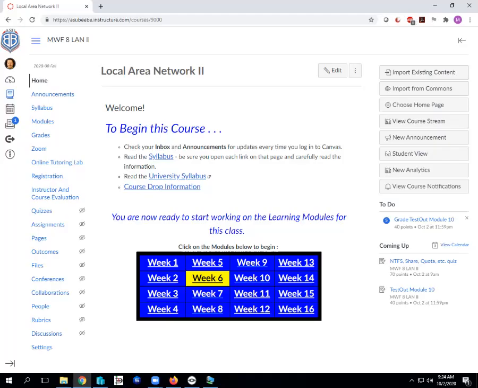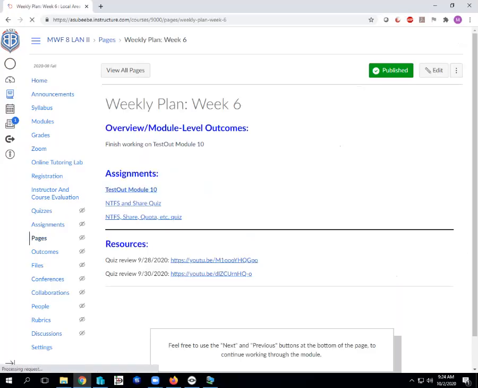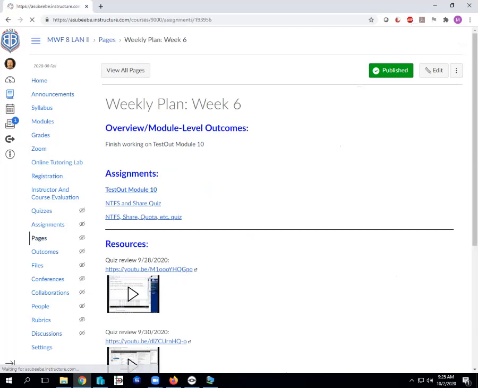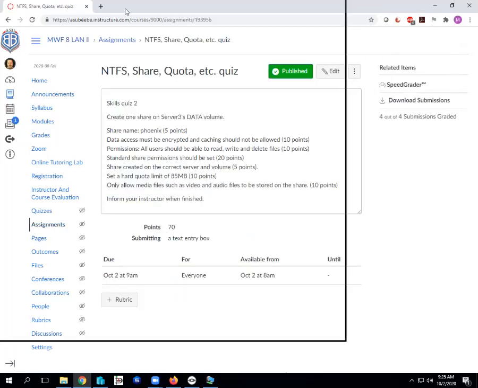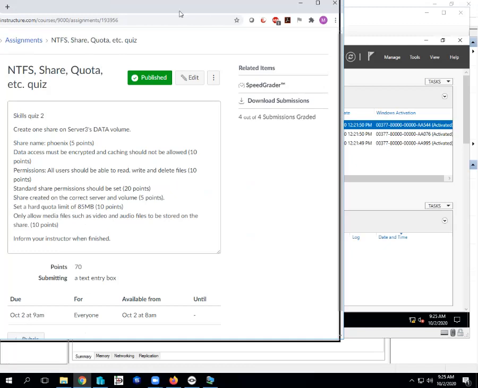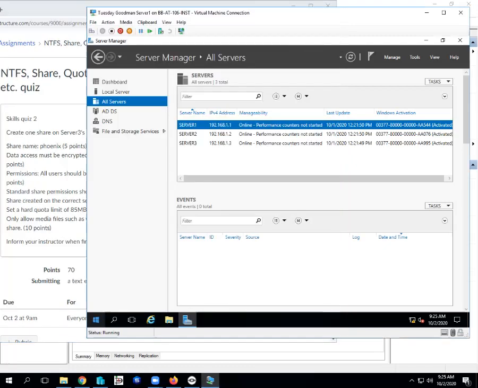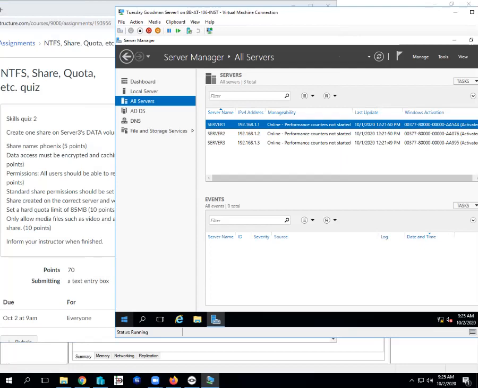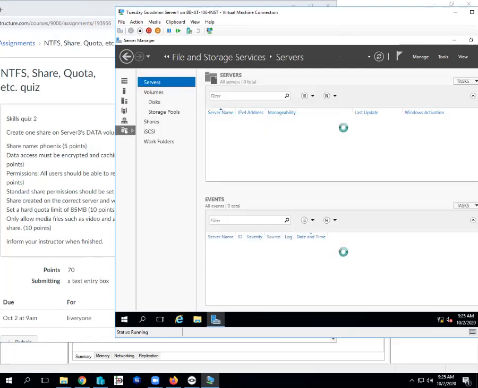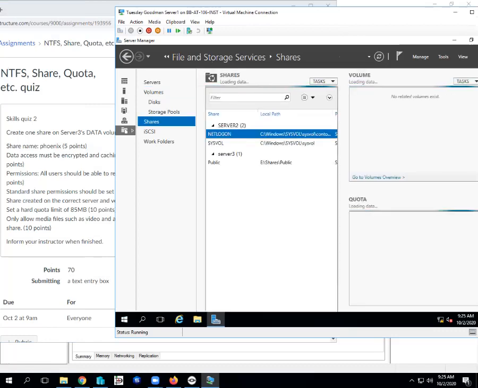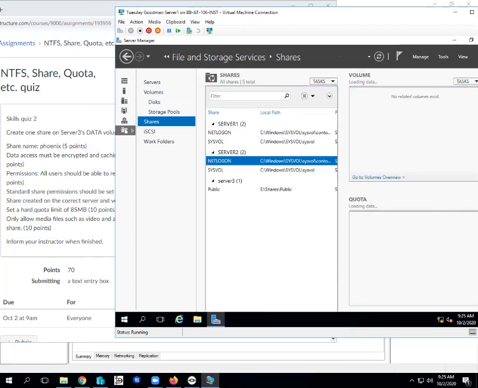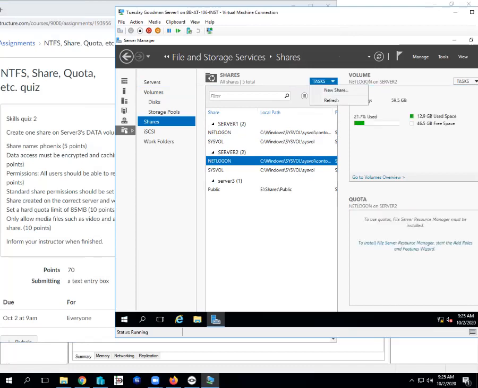Okay, let me see. So the quiz. Create a share named Phoenix. So file and storage services, shares, and I would go to new task. This isn't the right server.